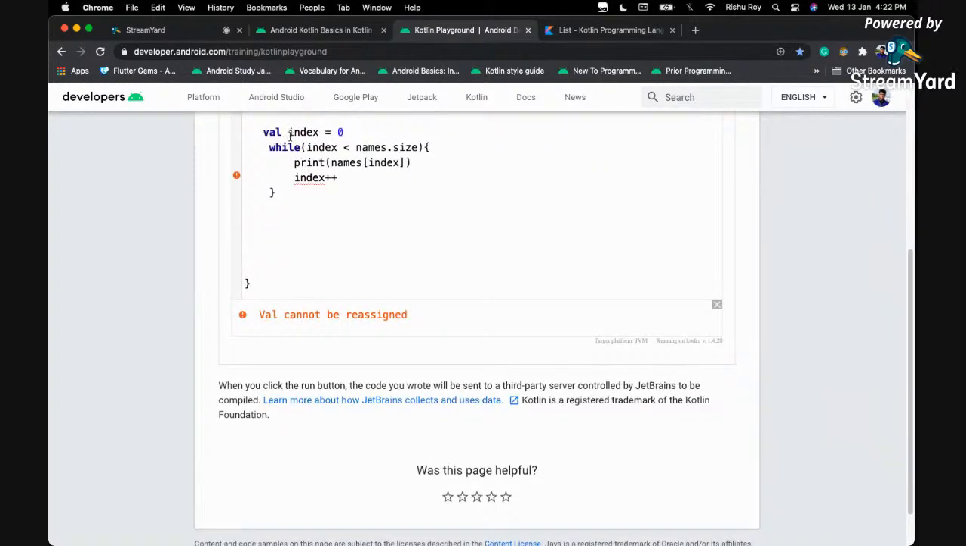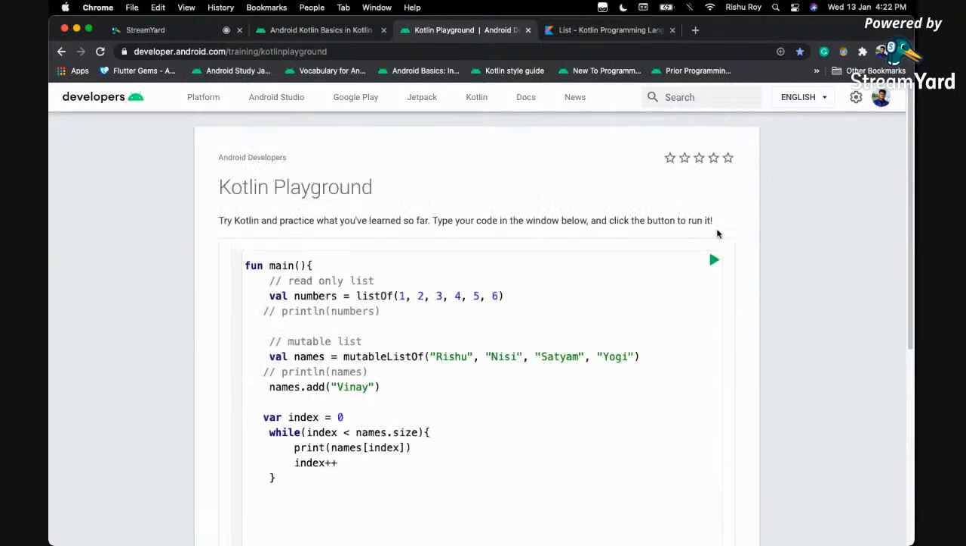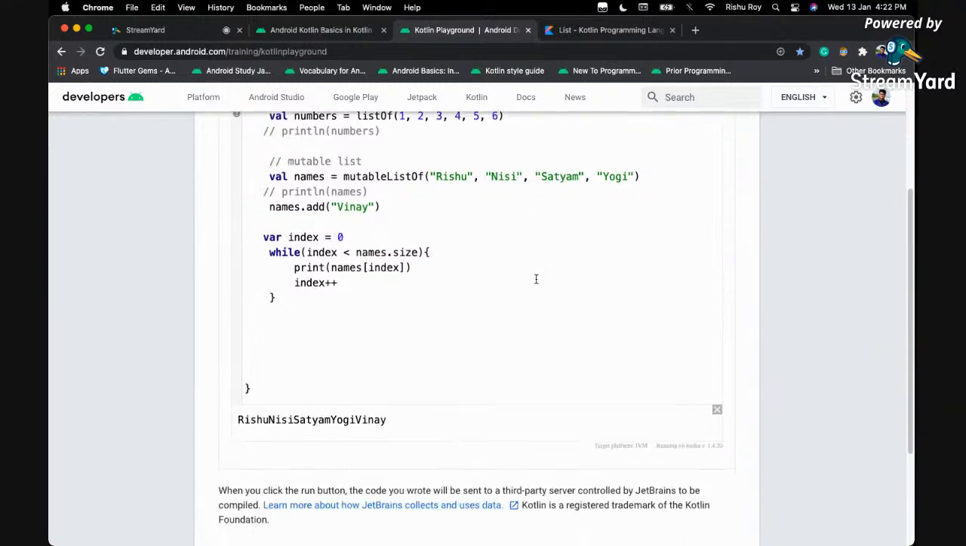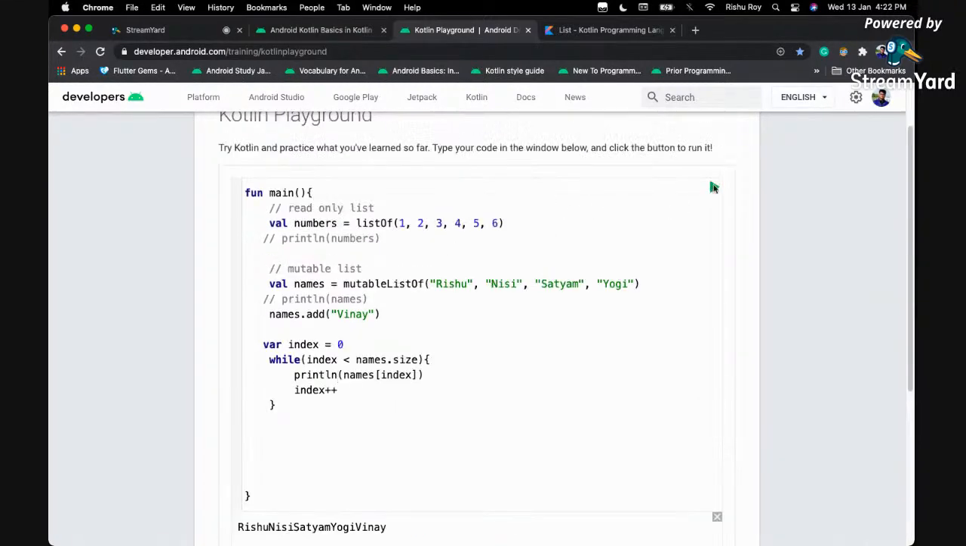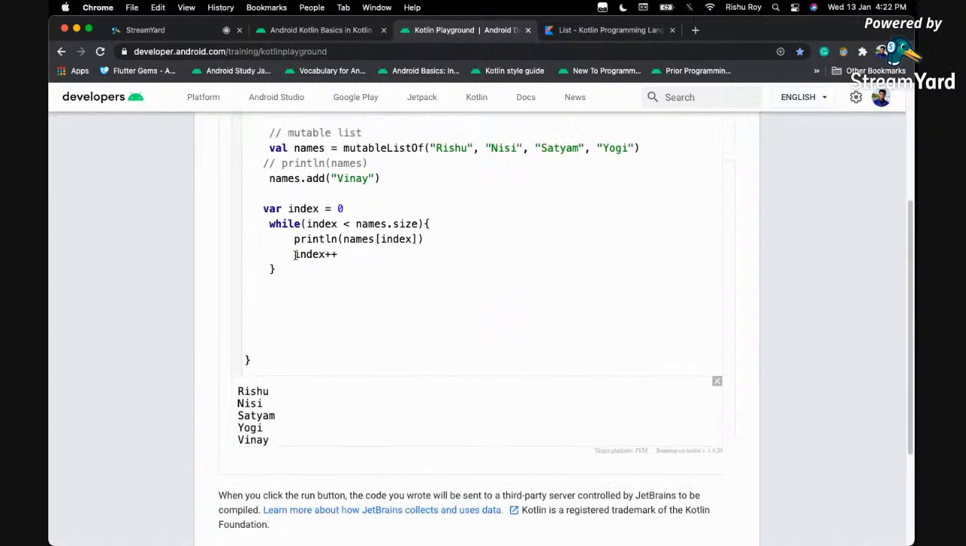Okay, sorry, at first we do not assign it to val. We should assign it to var because we have to change it. So we can say, okay, we got all the names printed in the console. Okay, so this is done.